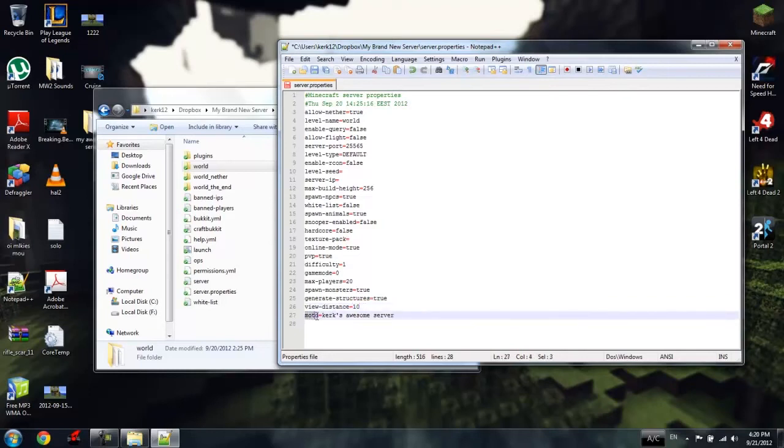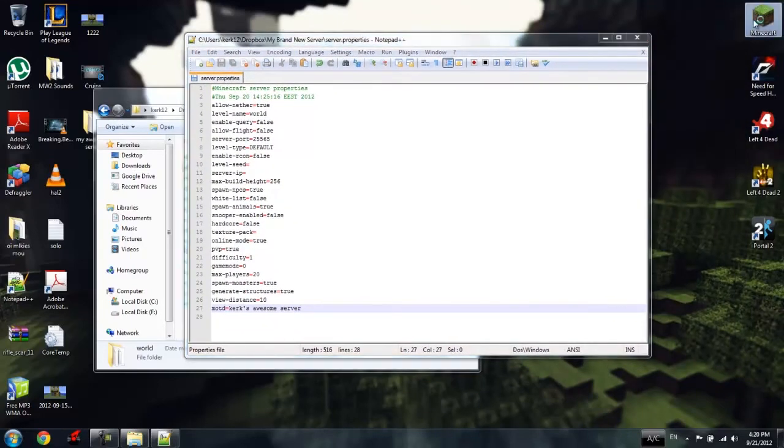Then there is the message of the day, which I've set to this one. Hope you like it, exclamation mark. No, I'm not gonna set that one up. And then you're just gonna save the Server.Properties file, and let's try to connect.